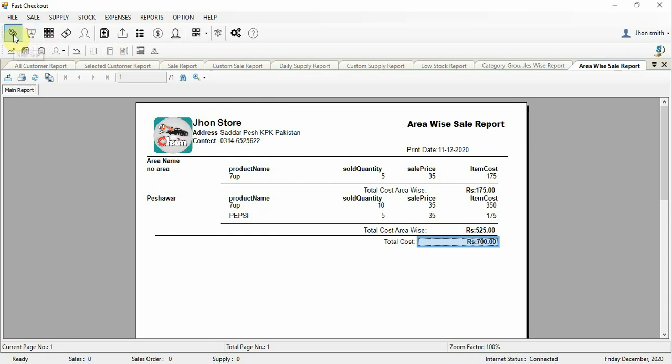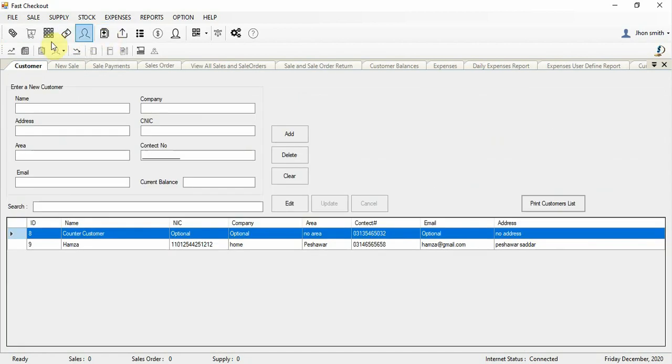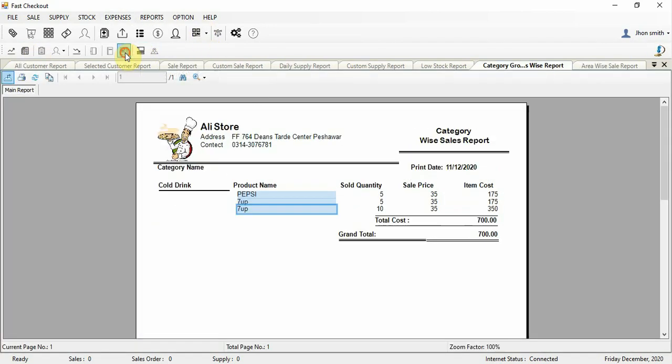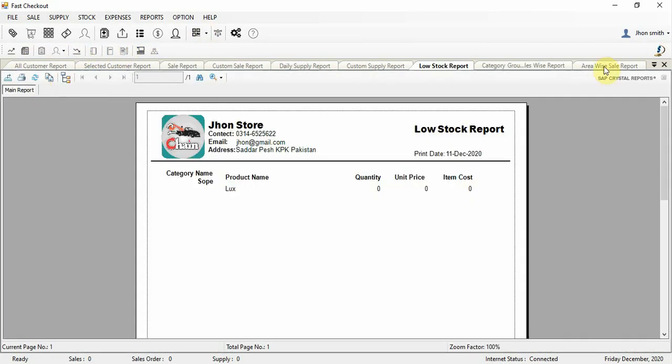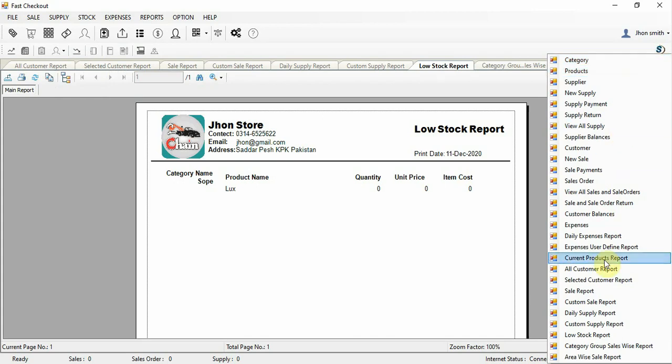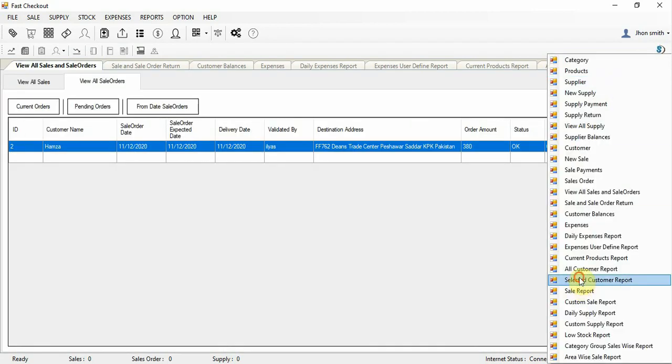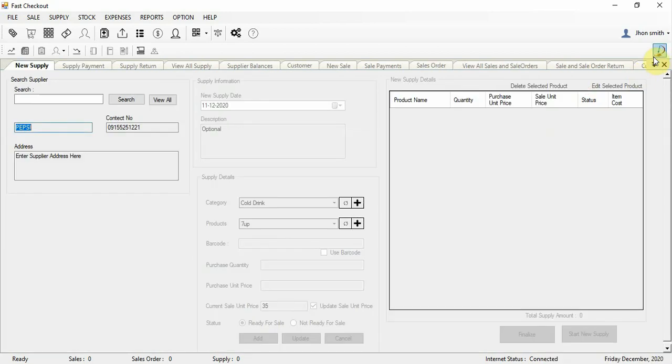And here this is the toolbar: new sale, sale return, view sale. These are the same, but they are shortcuts of these menu items. And this is the report shortcut. Here you get the area wise report, this report, and so on. All the forms you can also get from here. If you want, click here and select your form from here.